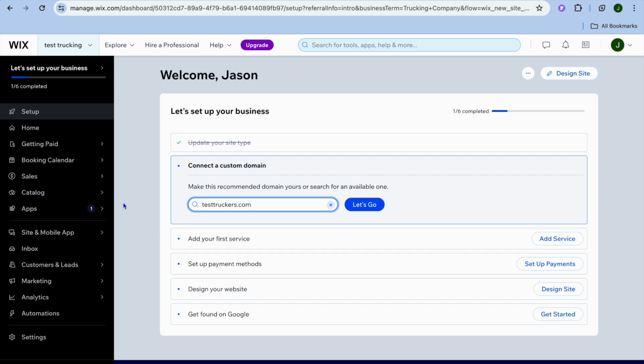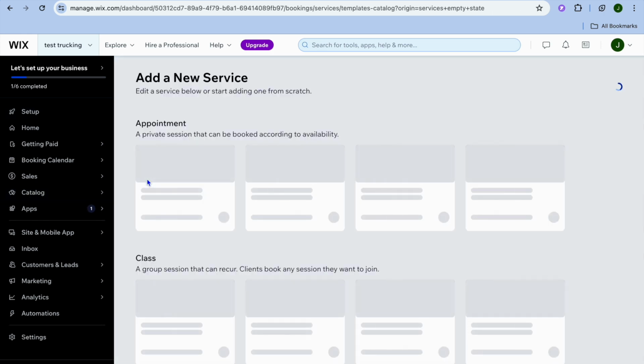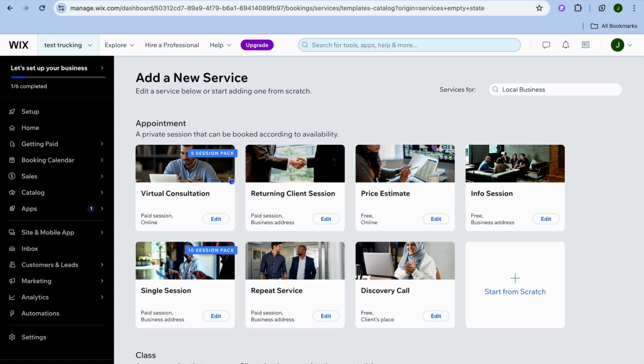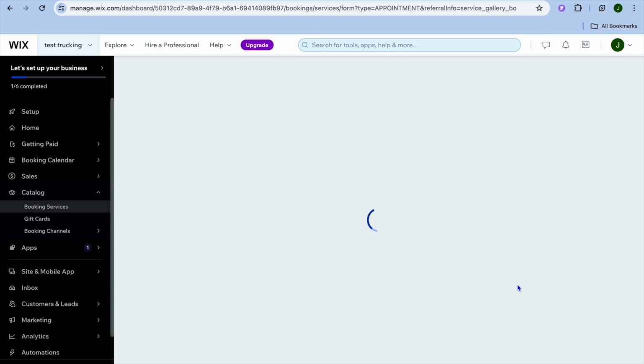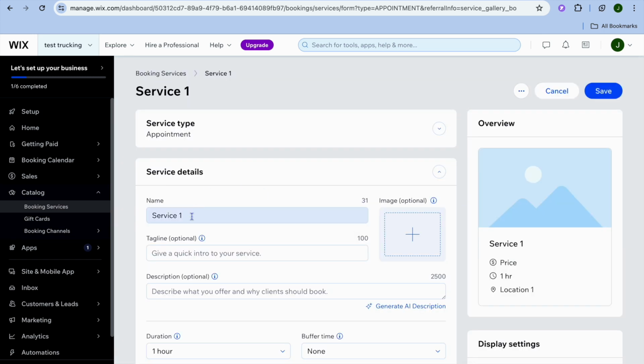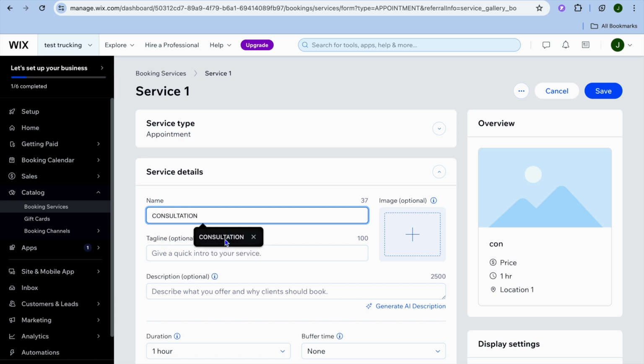Once on your dashboard, I want you to go over to the left-hand menu option, and you're going to hover over catalog. From here, you're going to select booking services. And this is where you'll be able to set up the different services that you would like to offer your clients. So for example, we can tap on start from scratch. Then from here, let's say we would like to offer consultation. So we can type in consultation right there.